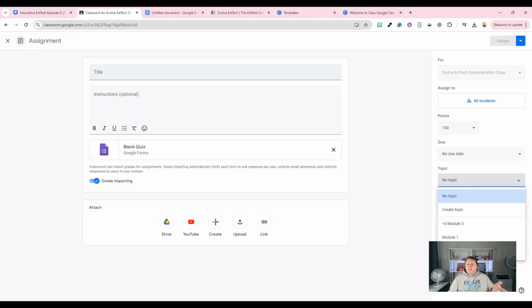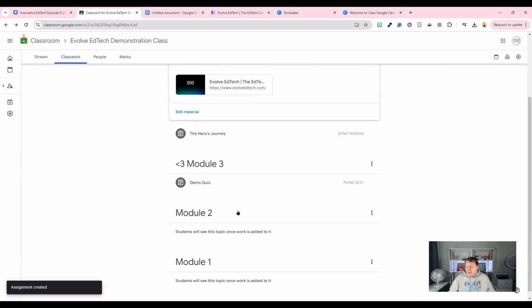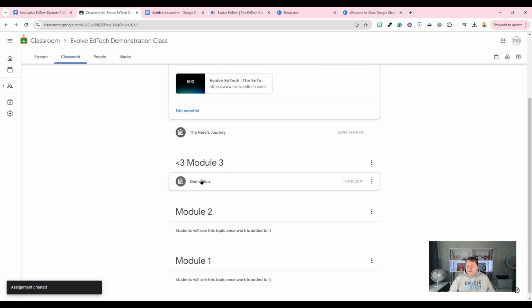So another bonus Google Classroom tip. We can actually put all of these materials, assignments, quizzes, questions into a topic. So I might pop this one into module 3. So now if I was to head up here, you will see that it has now been placed into module 3. So I have actually placed that into that particular topic.